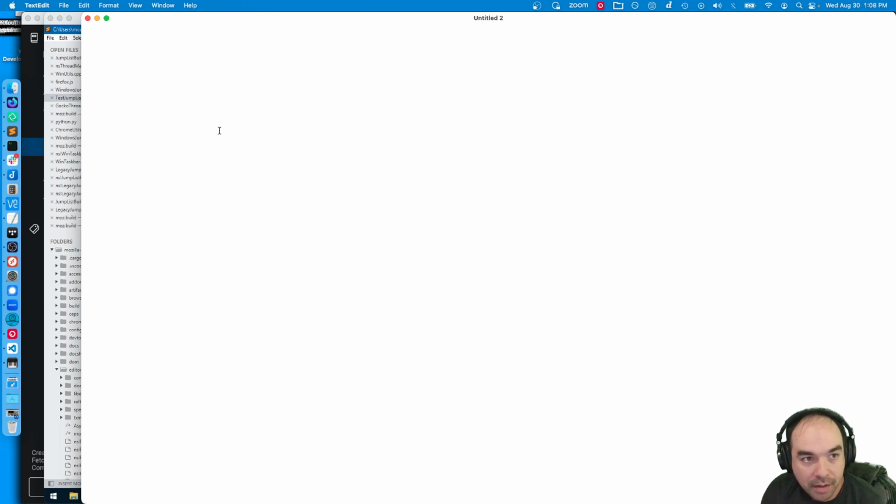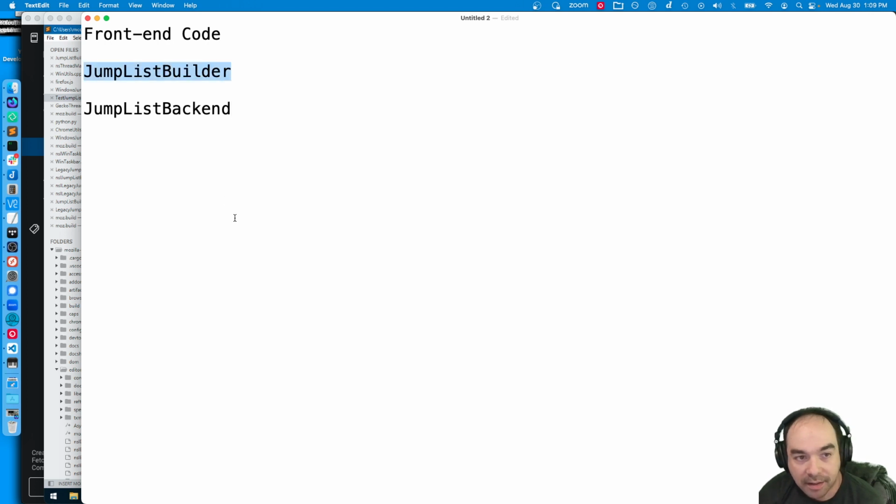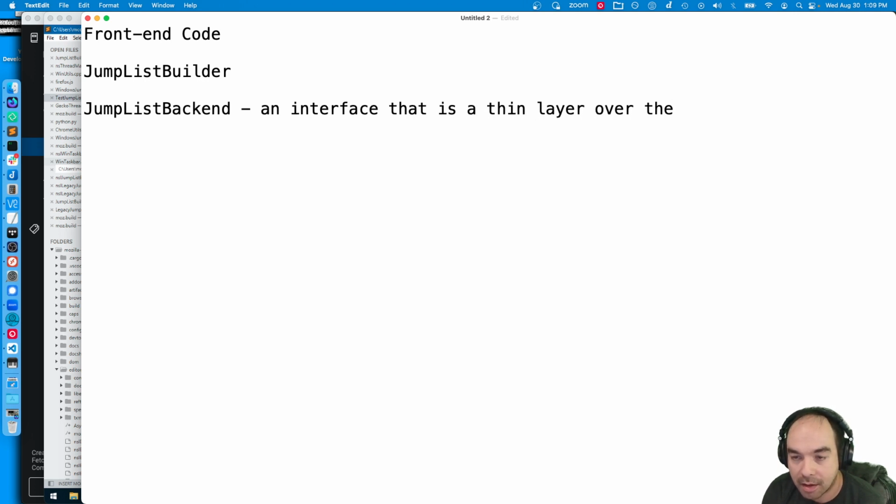You've got a couple things. We've got what we are calling our jump list builder. We have our jump list backend. And you've got our front end code. We are testing this thing. The back end is basically an interface that is a thin layer over the Win32 MS-COM jump list interface.